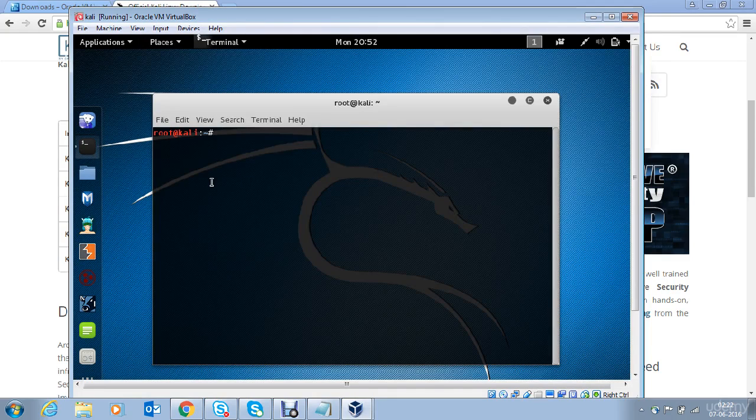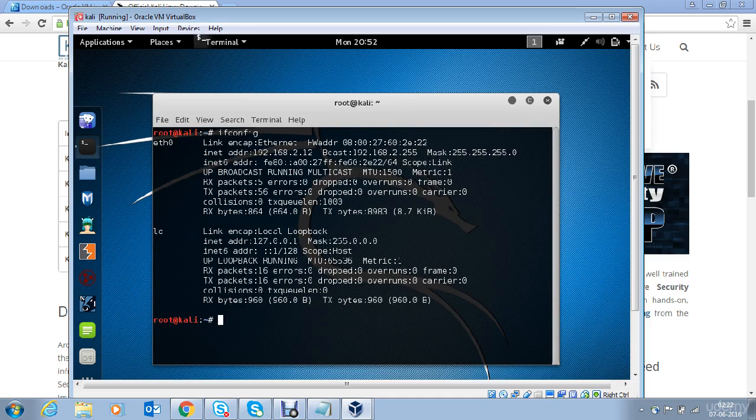Open the terminal, type in ifconfig, and you're connected to the bridged adapter, and you have this IP address assigned to you.